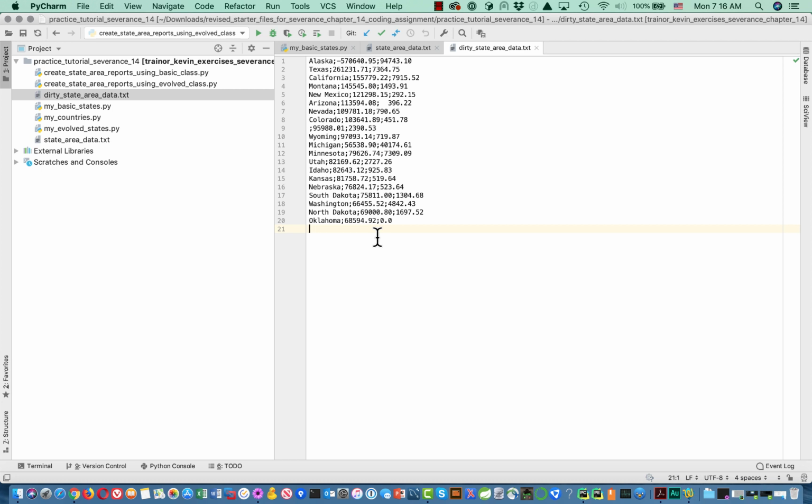Okay, and then later on in part 3, we're going to be creating an evolved version of the class, and we're going to introduce that kind of error checking when we create new instances of the class to make sure that we catch things like state names that are the empty string, or population values that are negative. And that we create a runtime error and we stop the program and we go back and clean our data. Okay, so those are the two versions of the data.